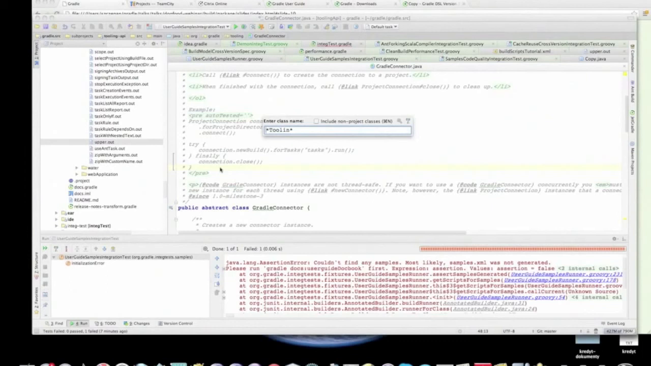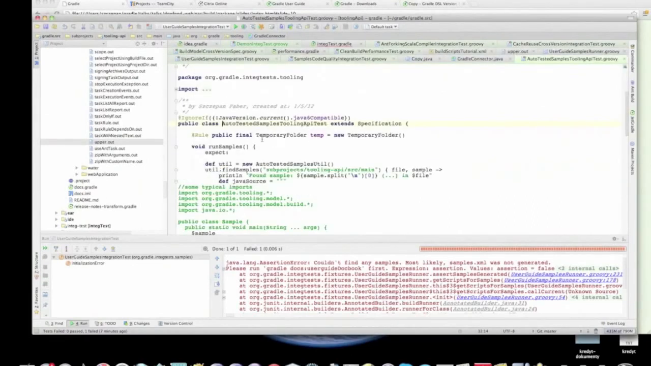Hang on, it's auto. Actually, I'm going to demo this one because that one is interesting. So there's the auto tested samples. This is the one. Yes. So this is pretty interesting because it uses the Java 6 compiler API to compile the code that is found in a sample. So there you go.